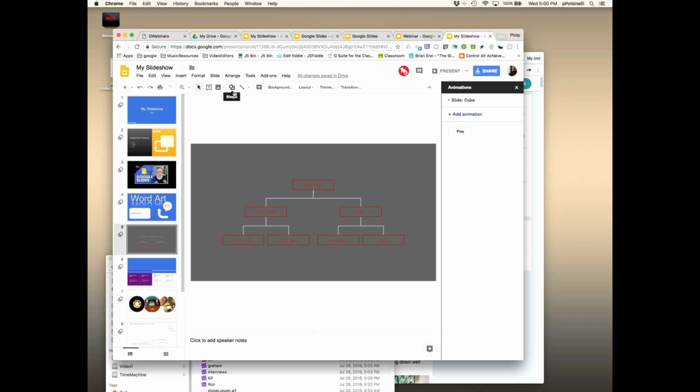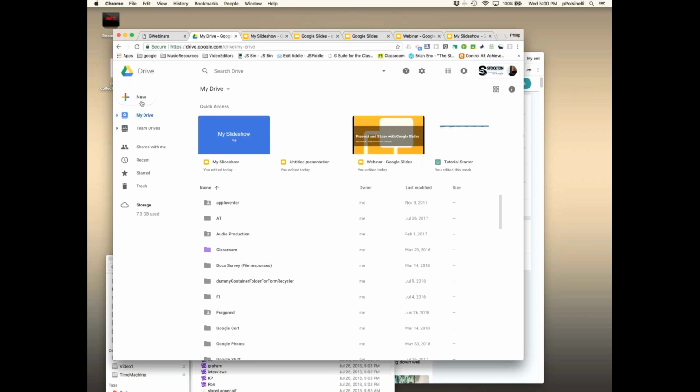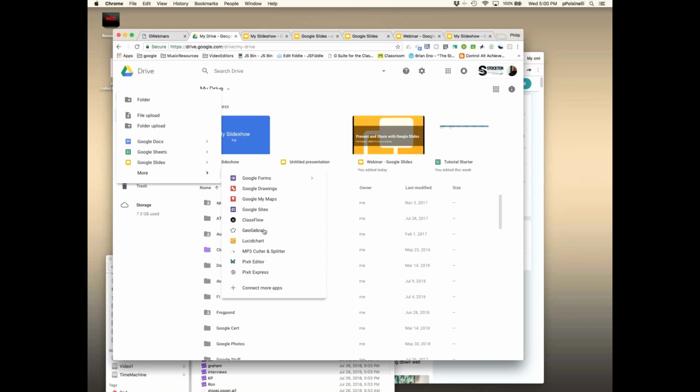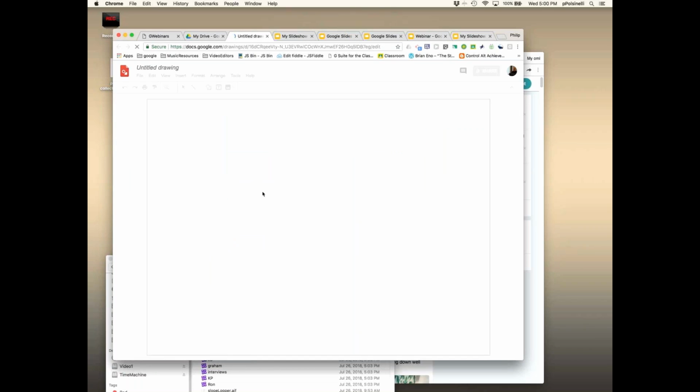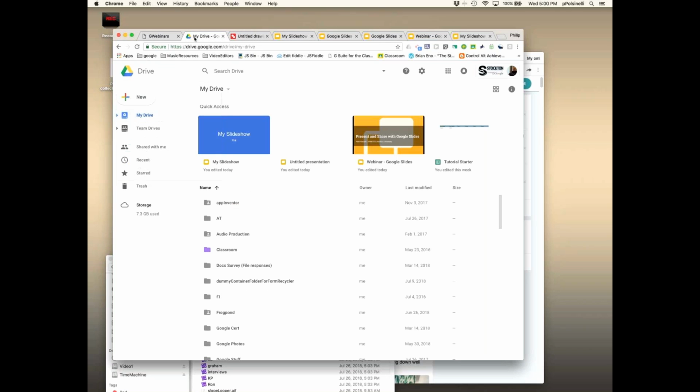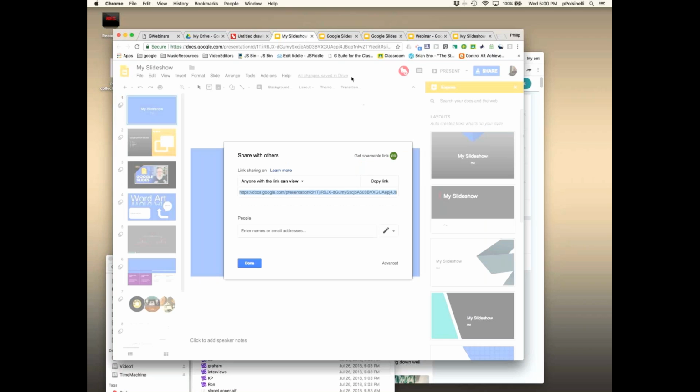The next option, if you really needed to get intricate with something like this, is Google Drawings. If I'm in my Google Drive here and I go down to More, you'll see Google Drawings. Nobody really pays enough attention to it, but it gives you the ability to create lines and boxes and a diagram of anything you like, and then you can import that right into your slideshow. If you really needed something more specific, that would be the way I would go.